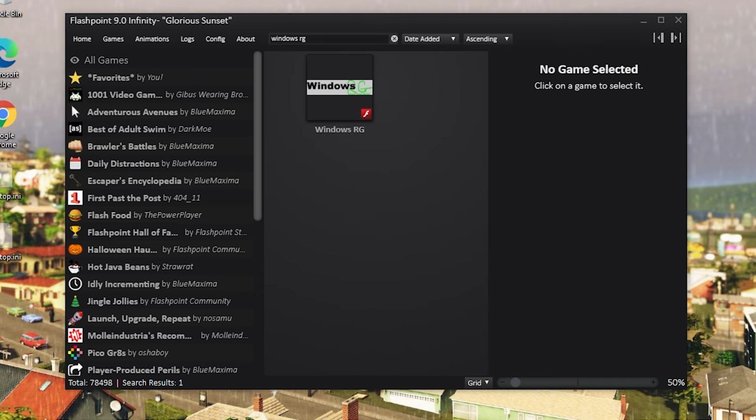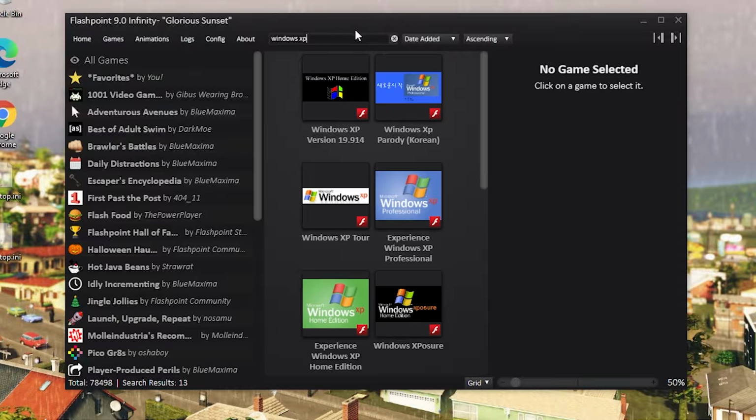But there you have it, guys. That is a brief look at a couple of these parody Windows Flash animations from the early 2000s. I thought these were always kind of interesting. They were always kind of fun to explore, and like I said, designed to just make fun of Microsoft and make fun of Windows. Windows RG definitely does that, and along with Windows XP version 19.914.